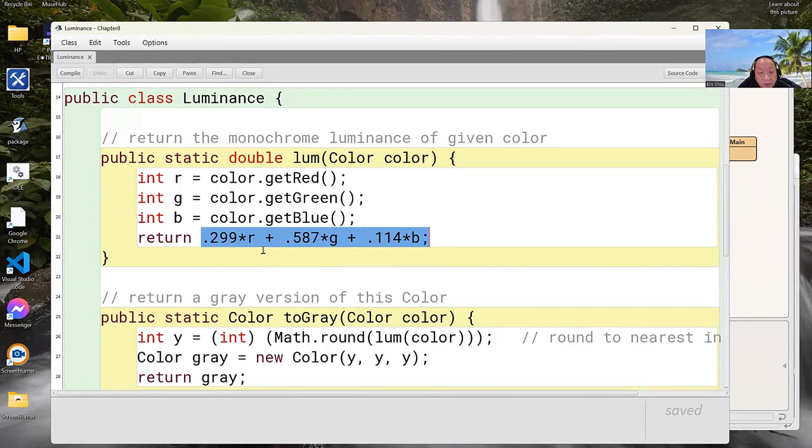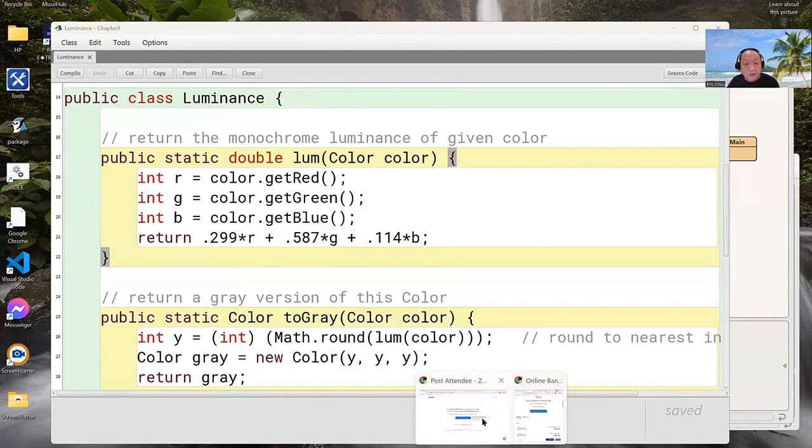0.299 times red plus 0.5787 times G. Okay, so this one actually is a pretty standard color to gray conversion. Your RGB to one color, you actually usually use this for it.